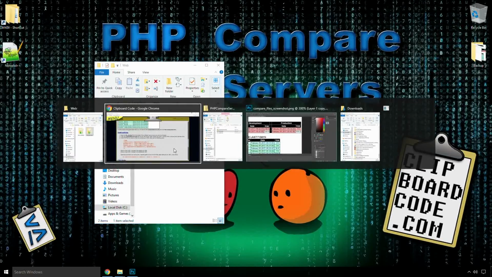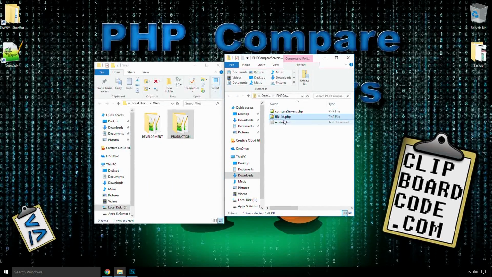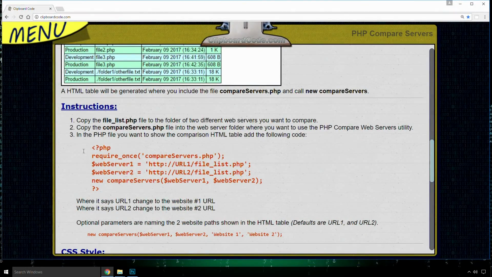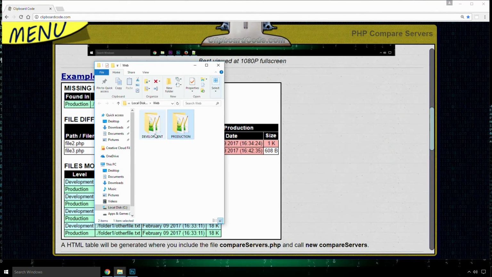Alright, so let's finish step number 1, which was copy the filelist.php file into both of my web servers. So here we go. Going back to the documentation, step number 2: copy the Compare Servers file into the web server folder where you want to use the utility. Basically, wherever you want to generate this HTML table, you want to copy that Compare Servers file into it. Let's go back to my web development server.